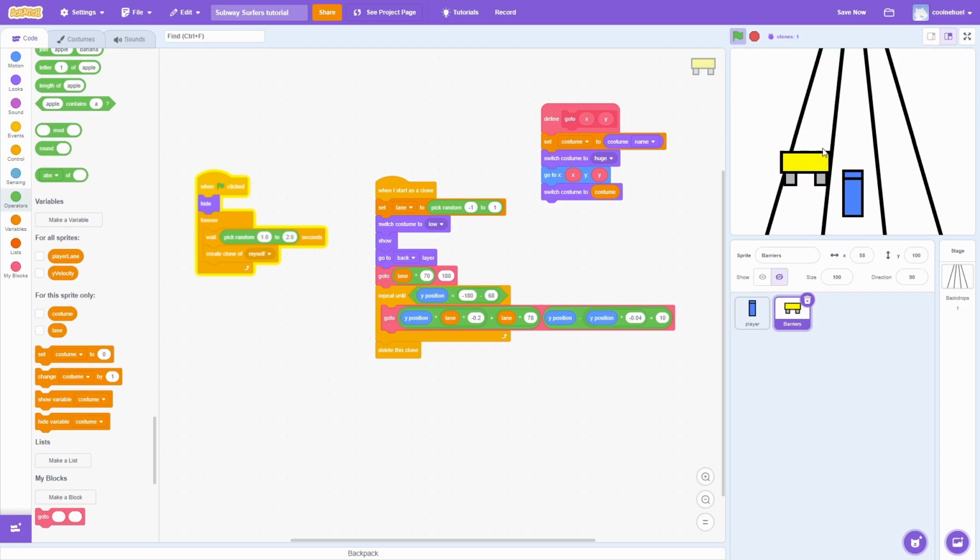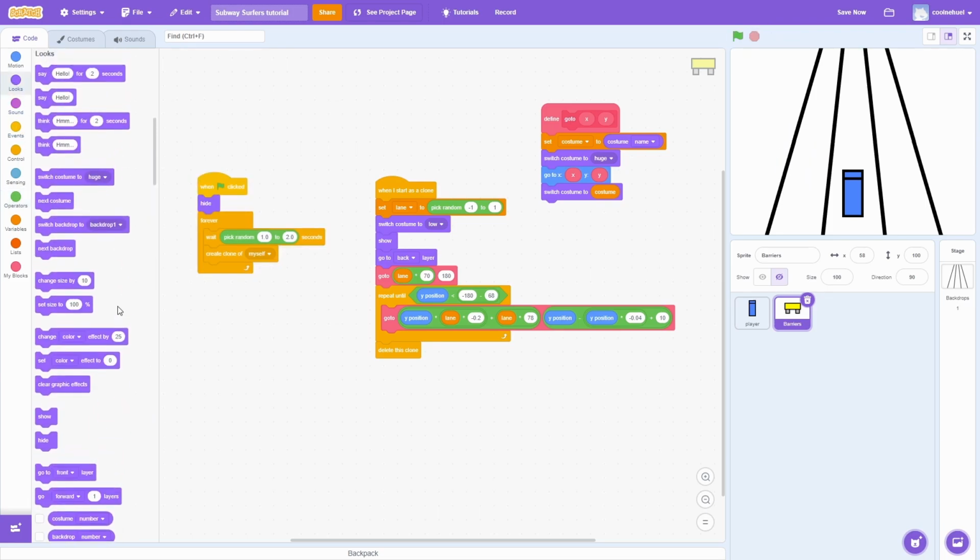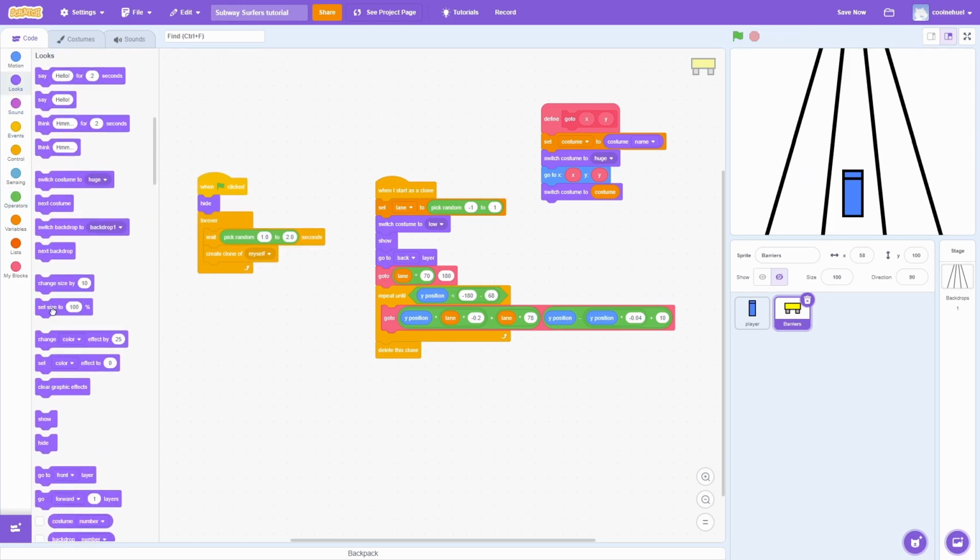And the reason for that is that although it seems that the barriers are getting smaller, they are actually staying the same size the whole time. We have to manually make them smaller at the top and bigger at the bottom to give this effect more realistic. Let's stop the project, go to looks, and drag in a set size block. And we're going to drag in this equation over here.